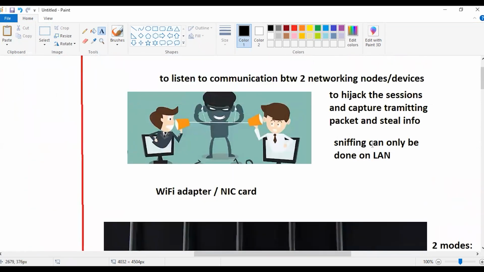Again, sniffing can only be done on a LAN, not on a WAN. If anyone from Toronto wants to do sniffing on you guys, he needs to be in your network first of all. So we can do it remotely. Let's just say if I take remote access to your network and hack into your network, then I can do this. But there are some physical things which we are going to need.